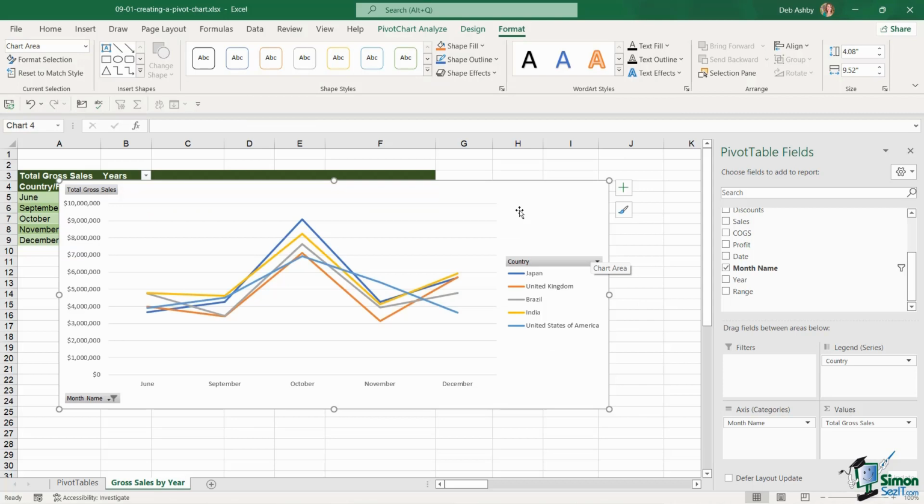So the point I'm really trying to make here when you're thinking about putting your data into a pivot chart is not only think about what is important to display in the chart, but also think about what is the most appropriate chart type.